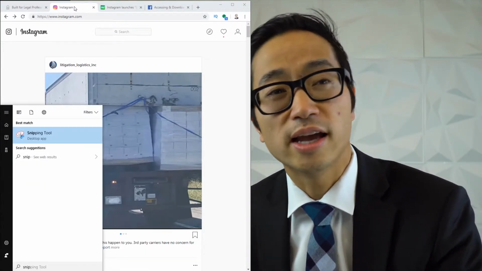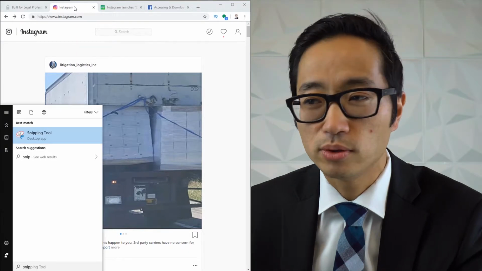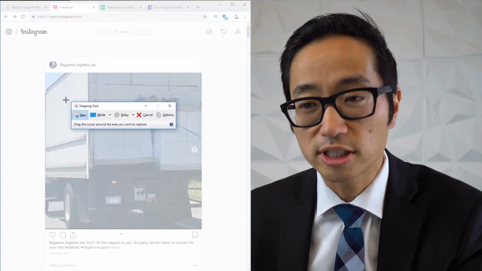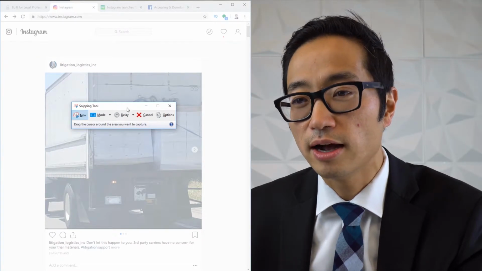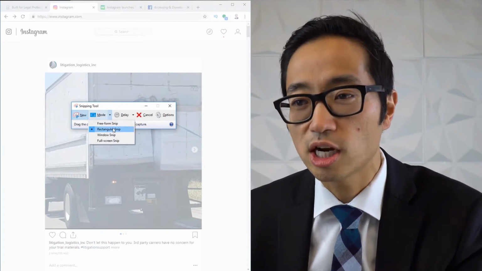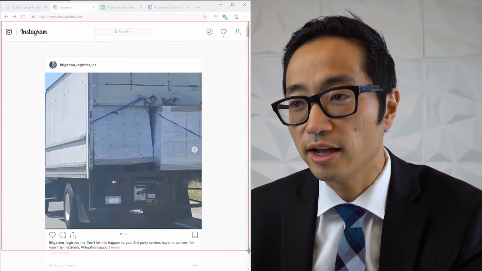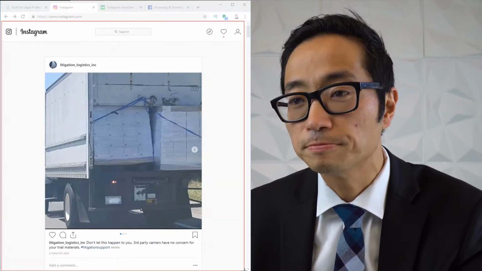And once you get to SNIP, then you'll see the snipping tool, hit OK. And you can take a screenshot of it. So you can do this. There's a couple of different modes to take a screenshot. I usually like to use the rectangular snip. Then I can come in here and screenshot this entire area.